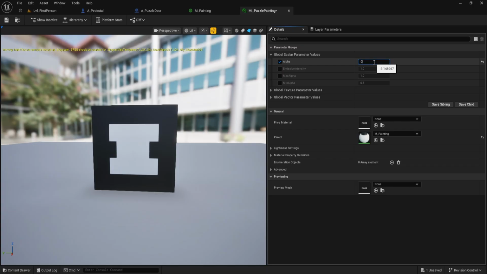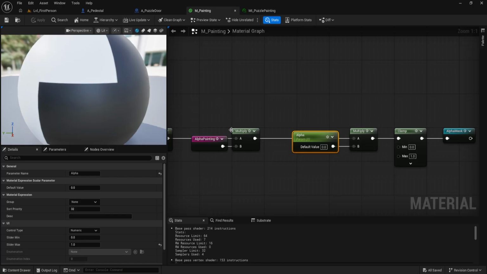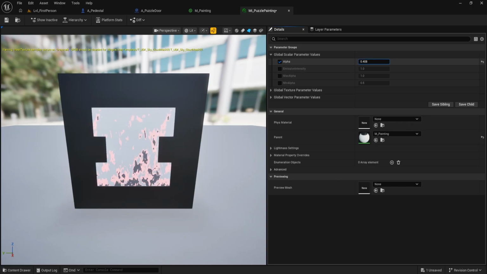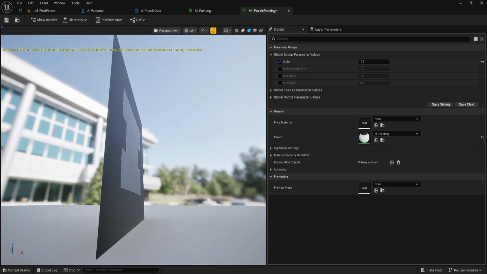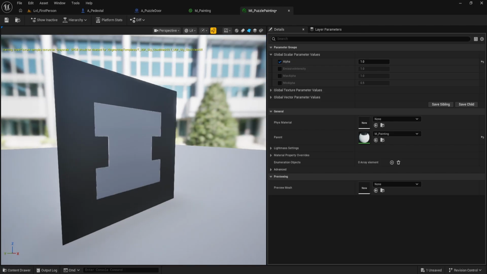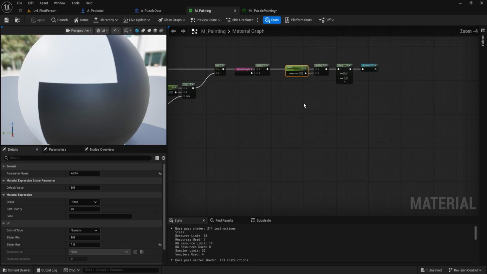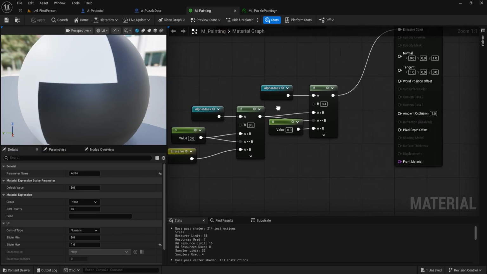Now I don't know why it's going over 1. It shouldn't be. Either way, keep it between 0 and 1. At 1, as you can see, it's complete. You get the full image. You still get these weird edges, which is a bit annoying, but why is that? Let me actually just do a quick check. Maybe we can get rid of that.